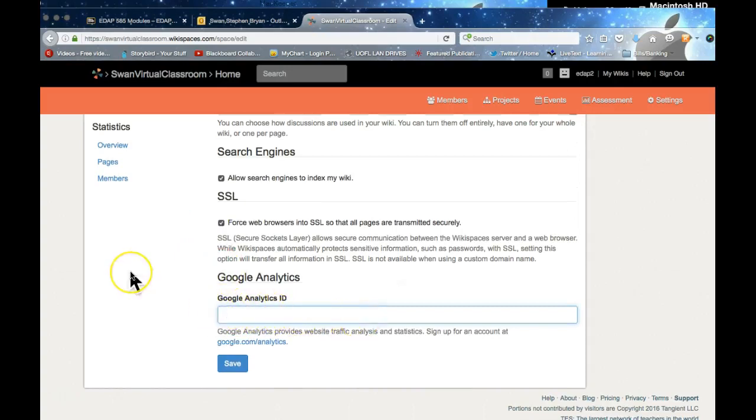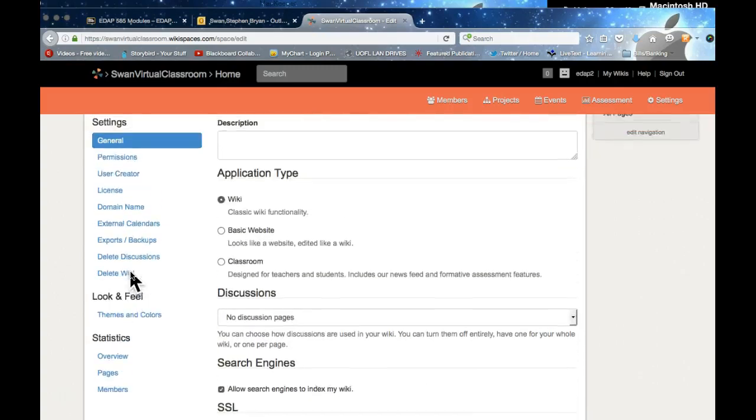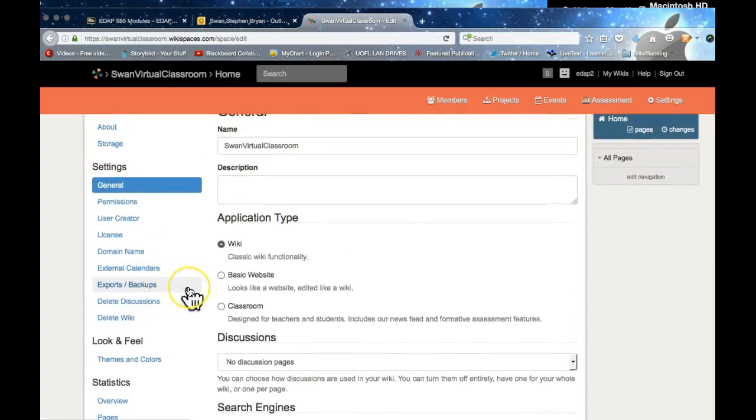Under Google Analytics, if you have a Gmail account, you can put it in here. What it will do is start tracking the number of visitors you have and the places where they are coming from, and it gives you all of this wonderful graphic notation. It's really kind of cool. For right now, I'm going to leave mine empty. You can too.